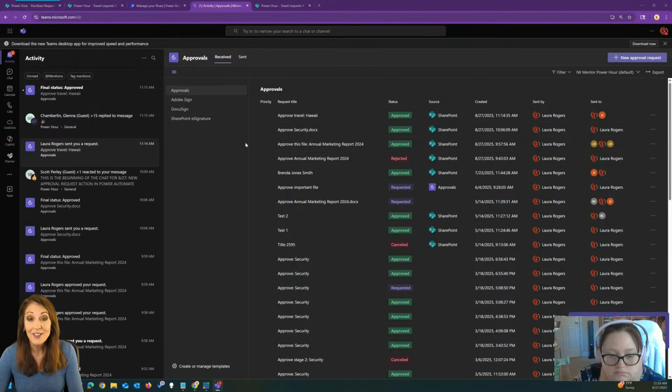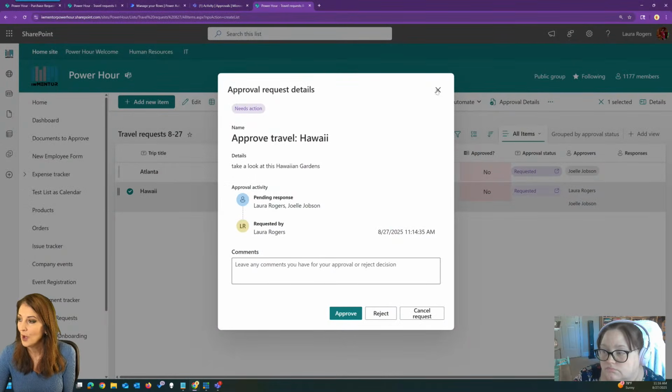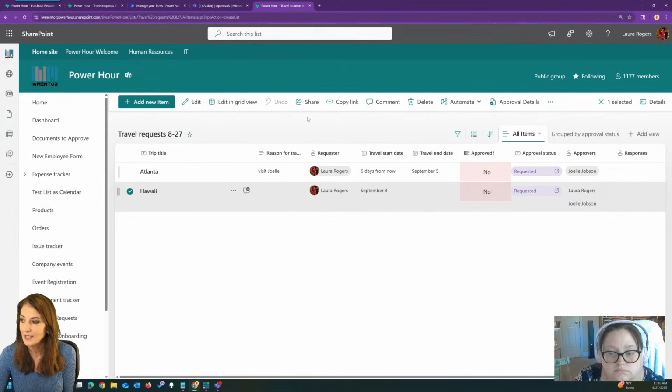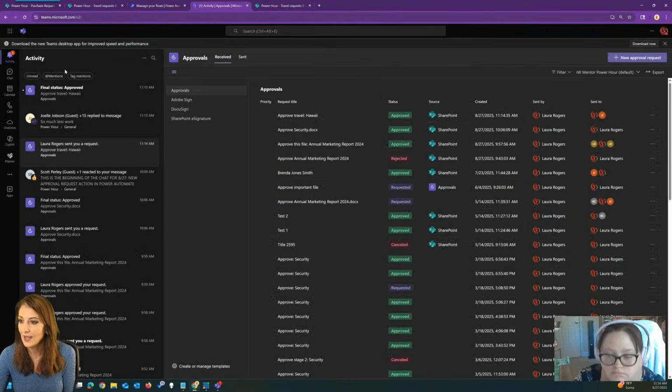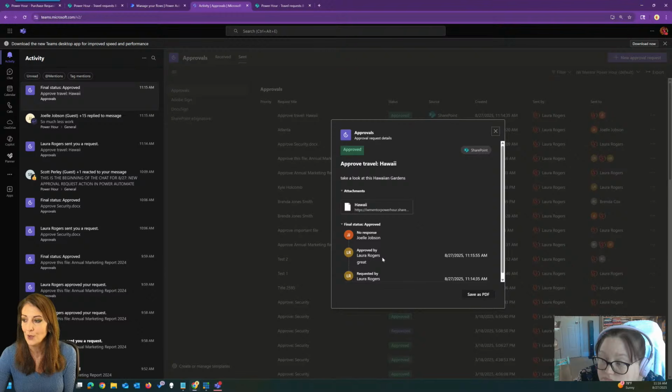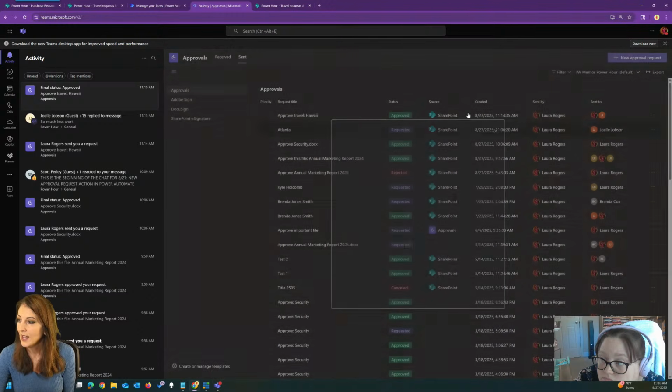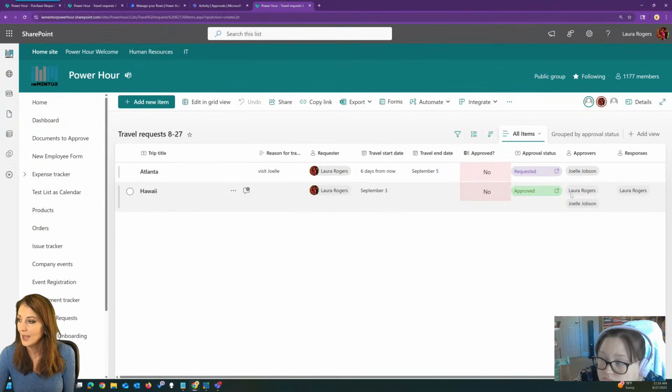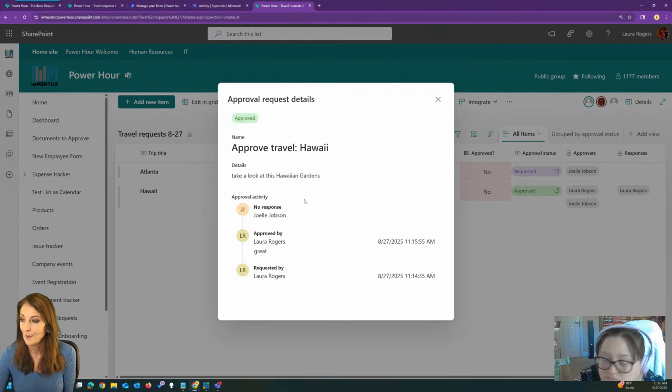Yeah, I love the fact that it's just right there in the list or library, and it's not like this whole separate thing. It's like they're really bringing it together. It's super exciting. Okay, so I approved it over in Teams, and I had set it up to just require one person to approve it. And then I got a notification that says final status approved. It says no response, Joelle, and approved by me. That's fine. And now I can see it says approved.